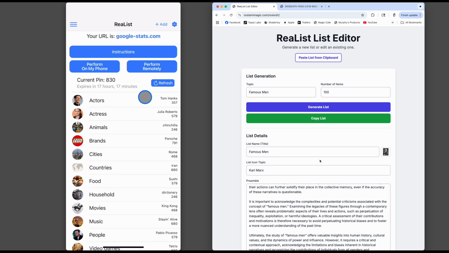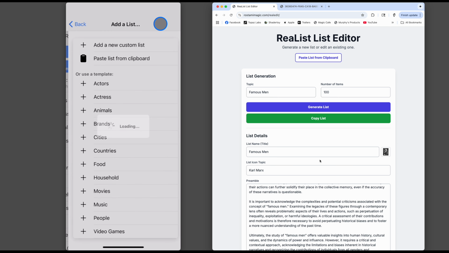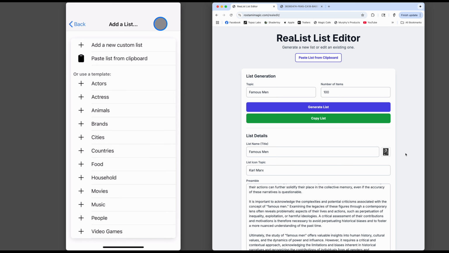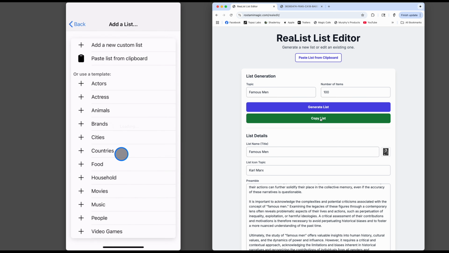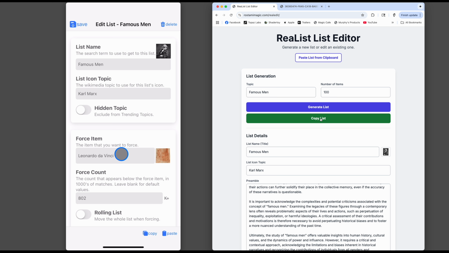So I can click OK there, go back up to add here at the top of the screen. On the right-hand side, I can once again click on that copy list button. So it copies it. On the left-hand side over here, since it already has been copied, I can choose paste list from clipboard, select the allow paste. And so now you're going to notice that there it goes. It inserts the new list there.